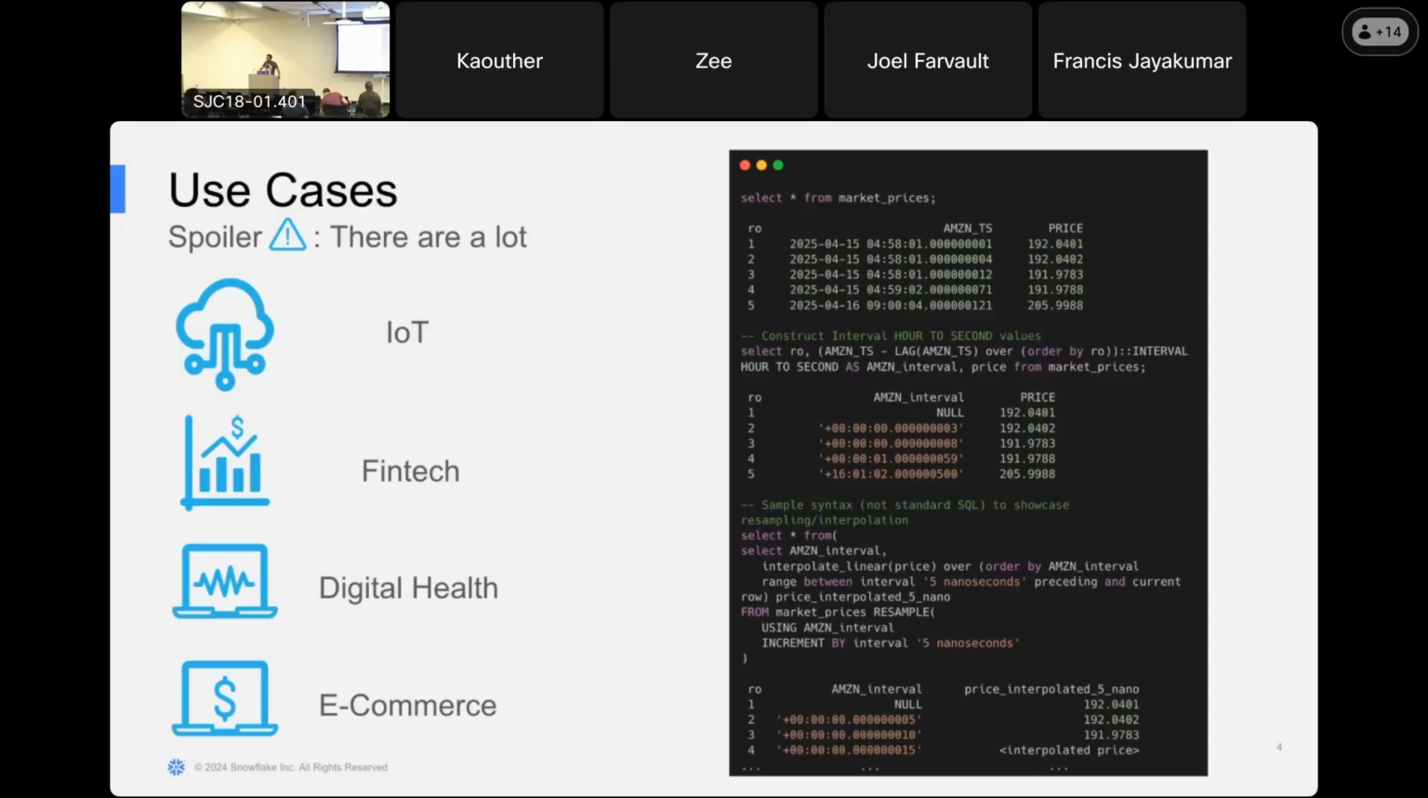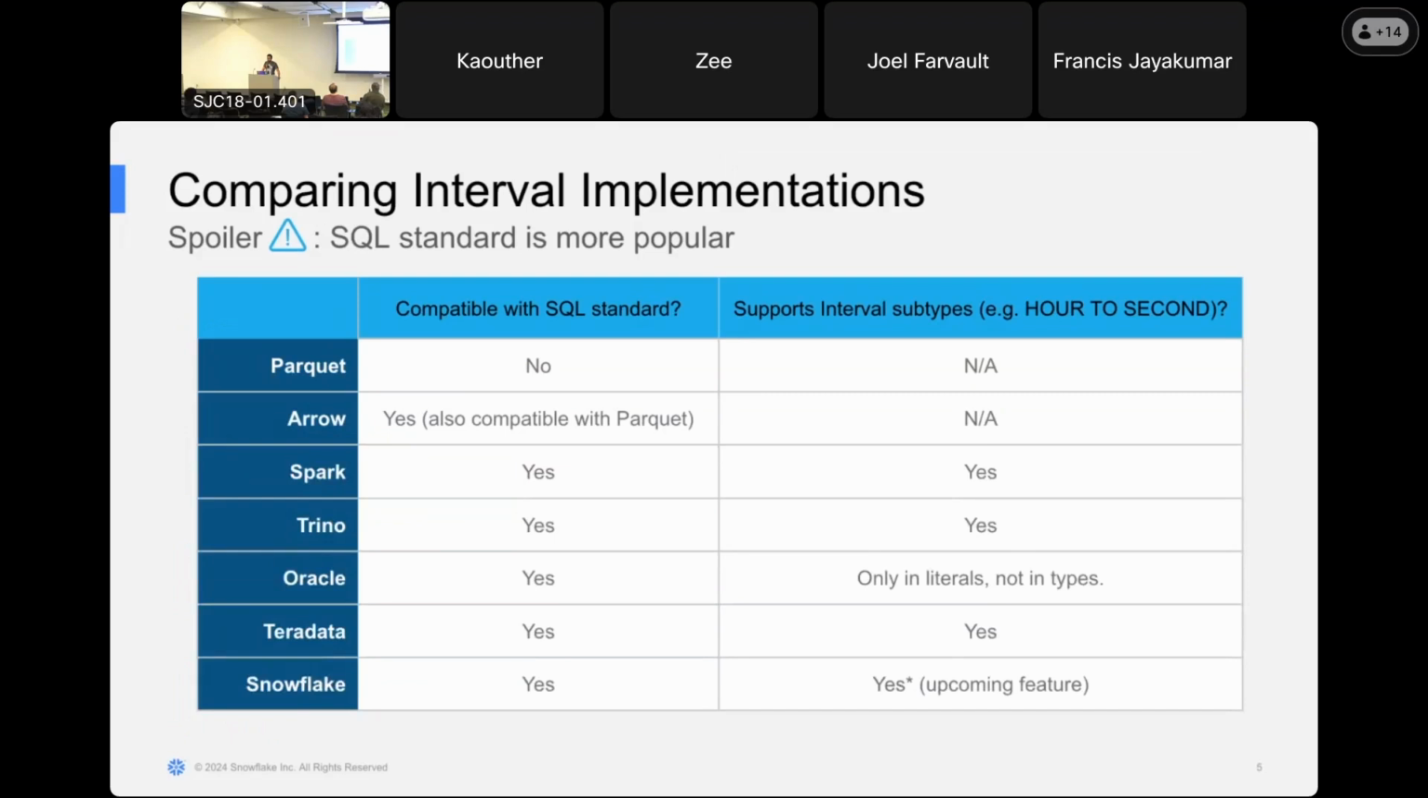The macro point is that interval is a standard type in all of these different formats. I can't really think of a rational reason why not also have it in Iceberg. I understand there's work involved from a technical standpoint to get that in, but setting aside the amount of hours you have to spend, that's the argument, if that makes sense.